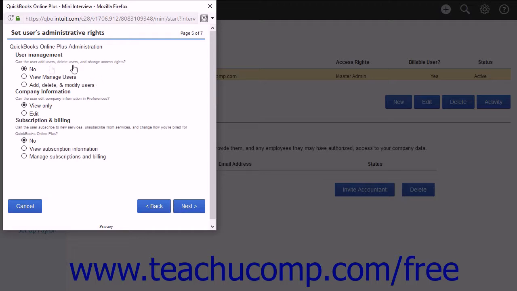For user management, the options are No, View Manage Users, or Add, Delete, and Modify Users. Choosing No denies the user access to the Manage Users function. The View Manage Users option lets the user view other users but not make changes. The Add, Delete, and Modify Users option lets the user have full access to the Manage Users page.